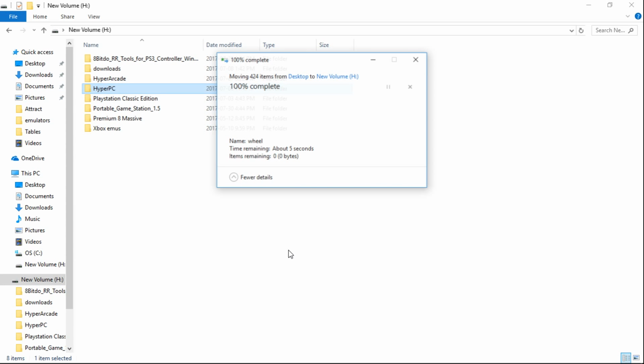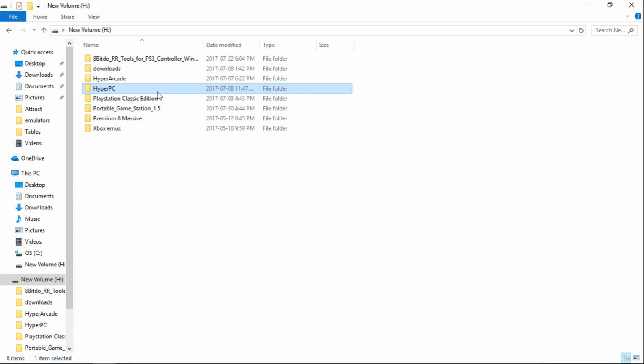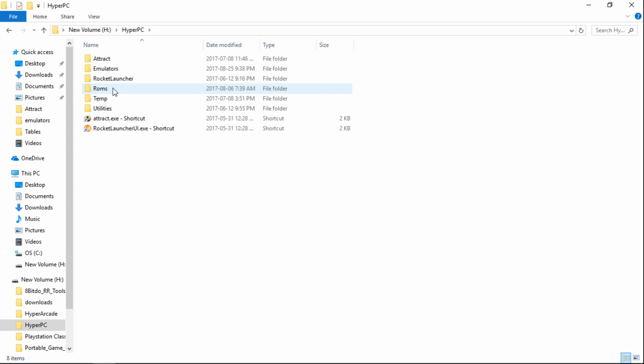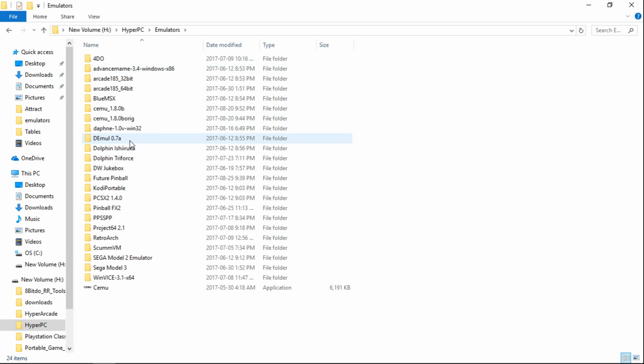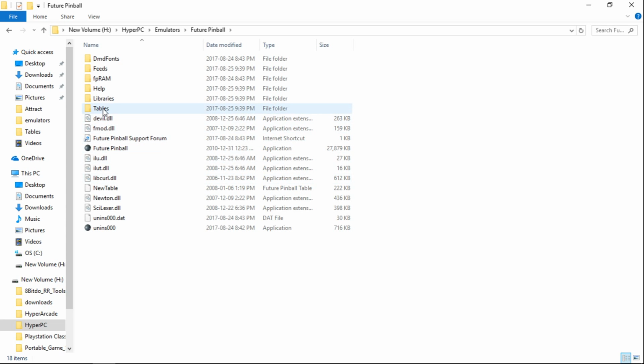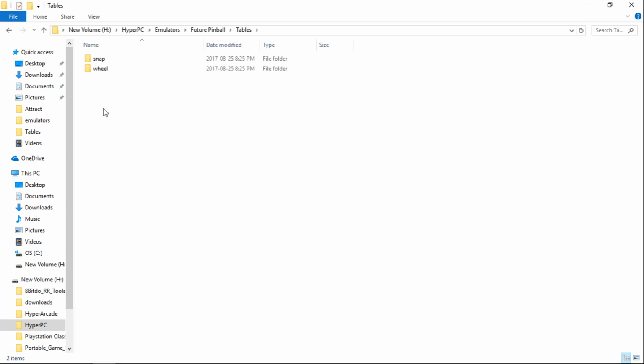Okay, so now that we have it all copied over and it's in our HyperPC folder, we're going to go to HyperPC, go to Emulators, and you'll see now you have Future Pinball. We're going to go into Future Pinball, open up Tables. So right now you can add your snaps and your wheels. Again, I did not include any. You'll have to find those online.